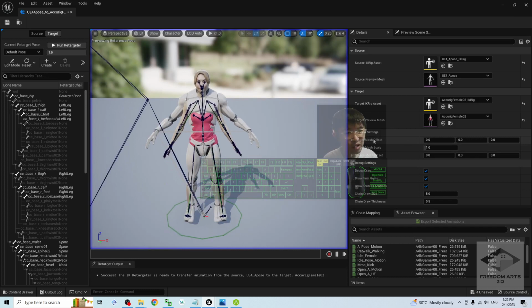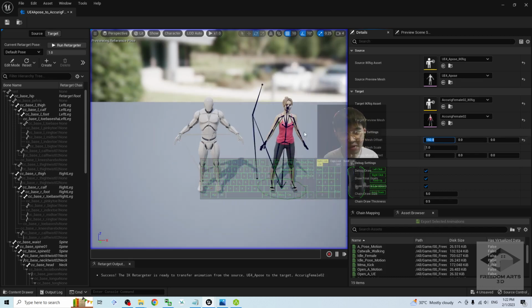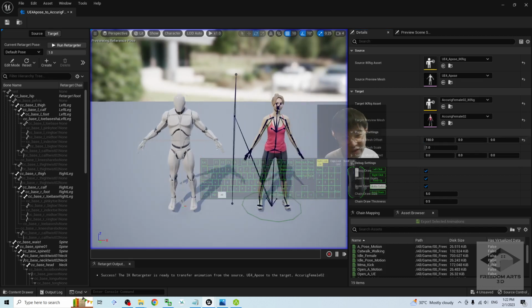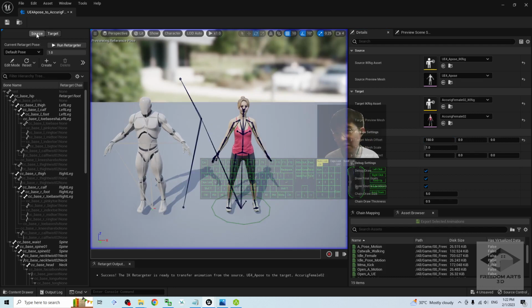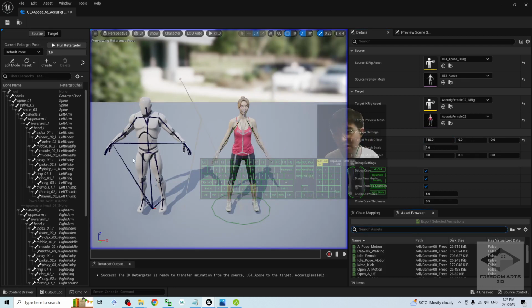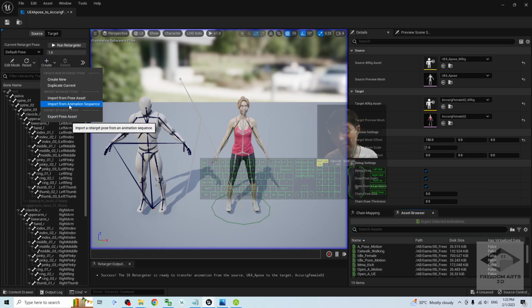Then, the target mesh offset, if you change the value to become 115, it is going to separate into another side. And very obvious, this is an A-pose, so go to the source. The source, we have to change it to become the A-pose as well. Go to here, create, import from animation sequence.